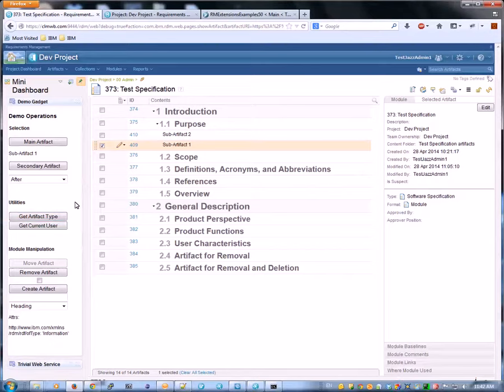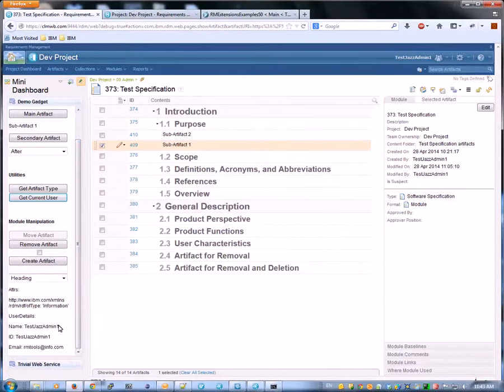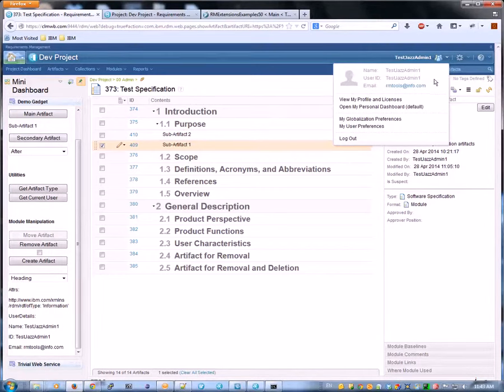Aside from the artifacts, we also now have the capability to determine the current user that's logged in with the extension. I'll use that function in the demo gadget that's been created here. If you look now, we can see the details of the user. You can see the name, the ID, and the email. And if we look up here, you can see that matches what's present in the web client.